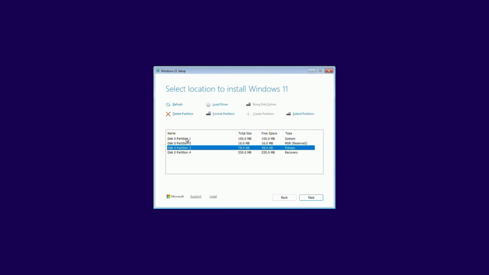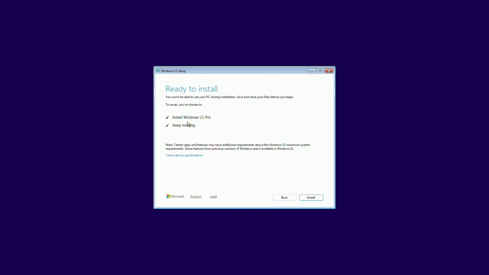Now since I have Windows 10 installed on my PC and I want a clean install, I'm deleting all the partitions. But if you want to install dual boot, then you're gonna select your drive and click on next and installation will start. Since I want to go with a clean installation, I'm deleting all the partitions over here. It's finished. Now just select the drive and click next. Now here you see install Windows 11 Pro and keep nothing. Everything will be erased that I wanted, and just click on install.